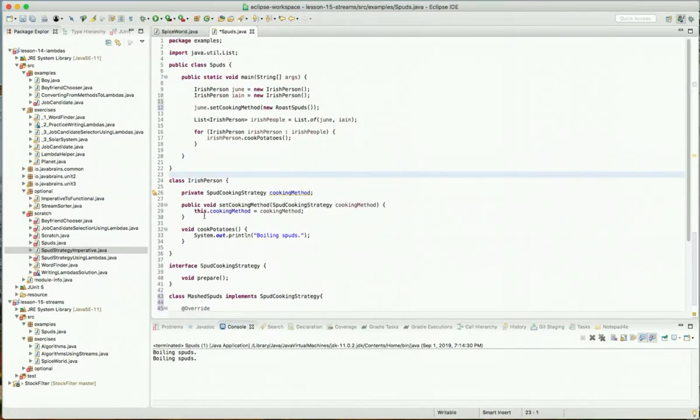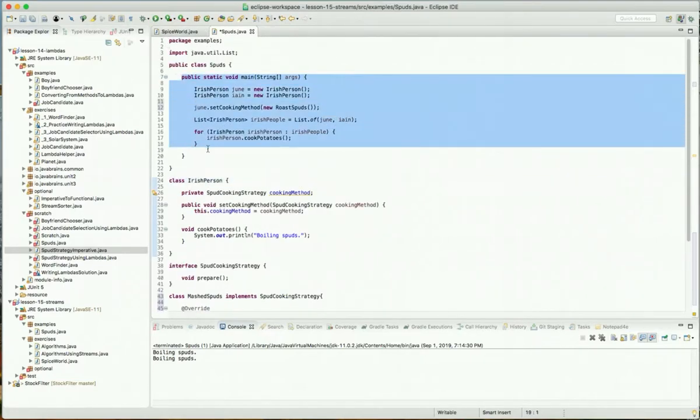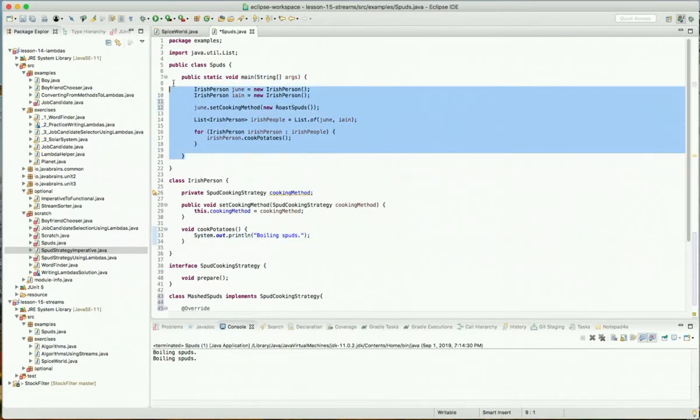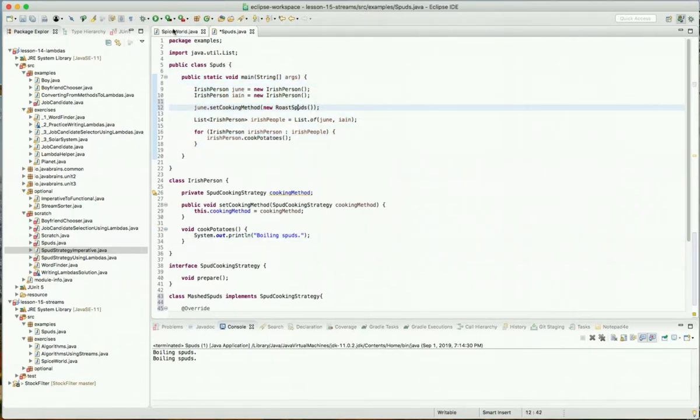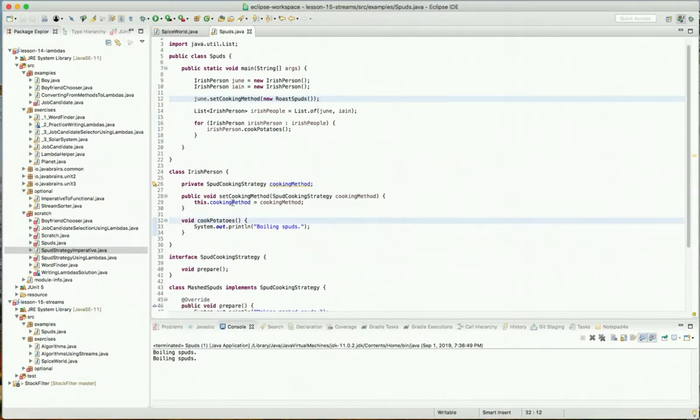Okay, now I haven't used any of this new code that I made in here. Oh, I did, I put me as roast spuds. So now we're getting boiling spuds and some roast spuds. Oh yeah, well, that's because I'm not using my cooking method in here under cooked potatoes.